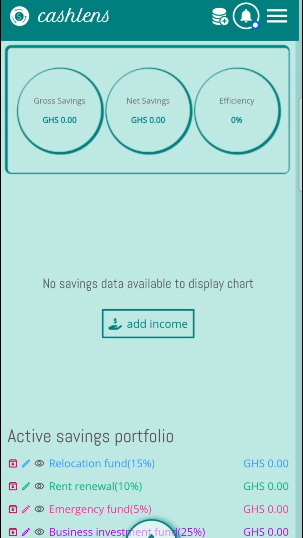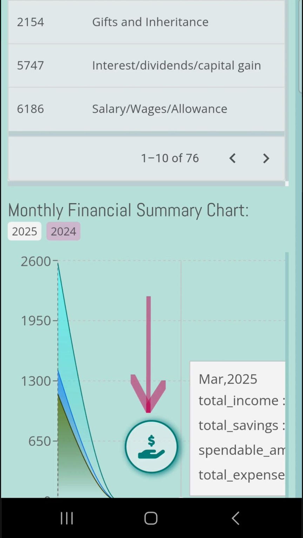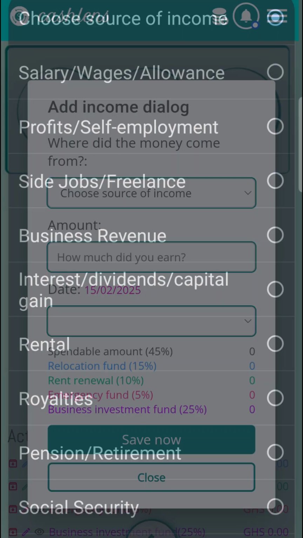Tracking income, sources and savings. To track income, tap the hand receiving dollar icon at the bottom center of the page. This opens the income and savings tracking dialog.